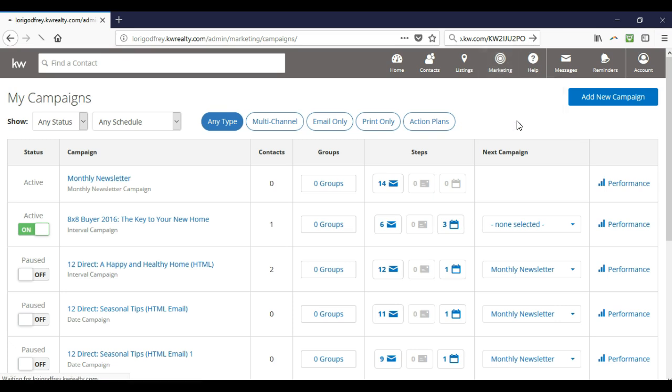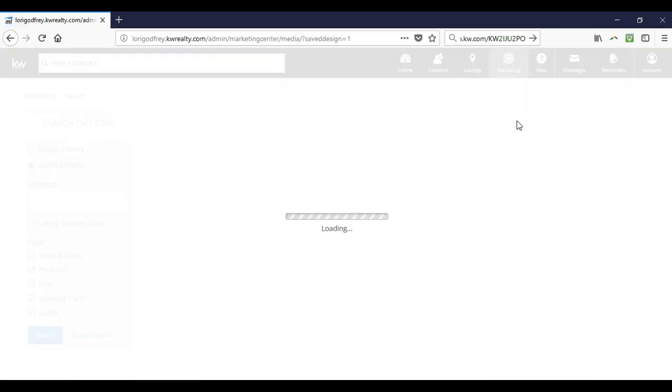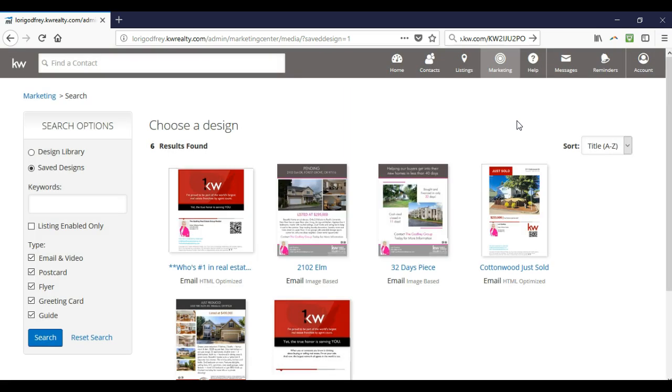Once we click on that, this is where we can actually view all of our previous designs. So this is currently all the different designs that we've created previously. This is just going to show us our saved designs, ones that we've gone through and updated and saved.